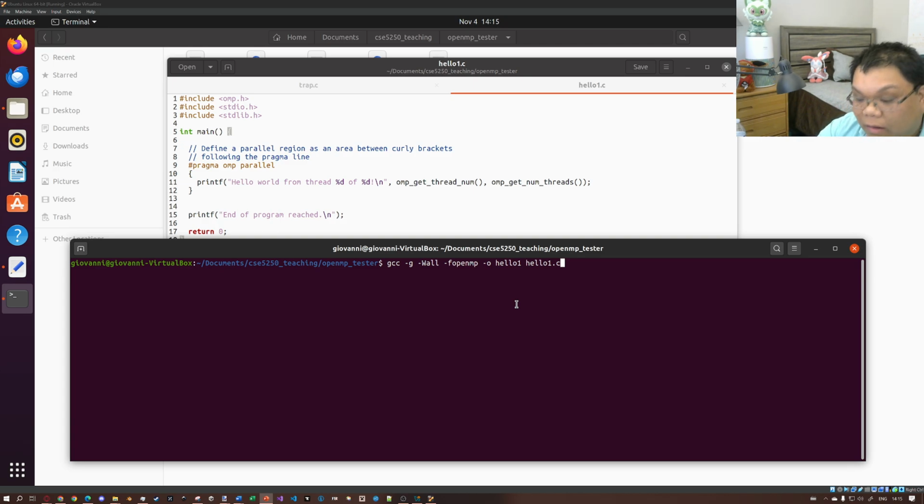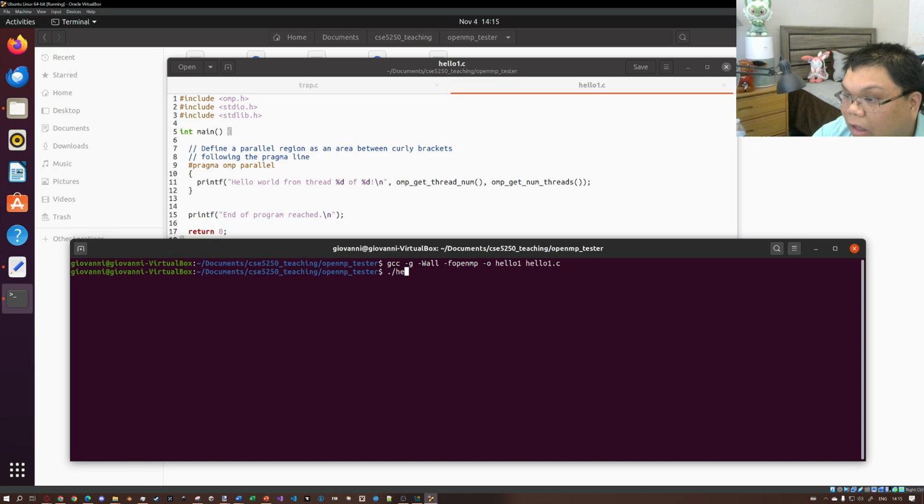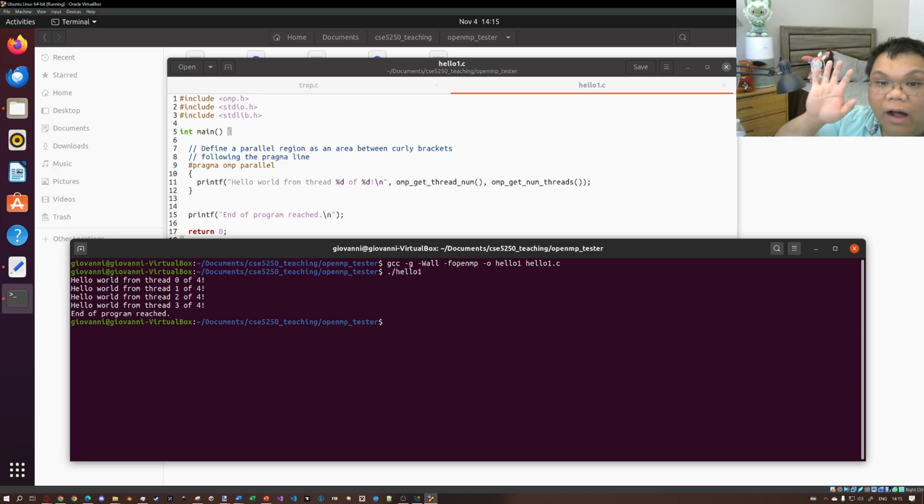That is how you compile your C program that uses OpenMP. I press enter, and it's going to compile. I do ./hello1, press enter, and unlike every time before, where I typed in the command to execute a program and forgot to specify the number of threads, the system basically defaulted to some number of threads.